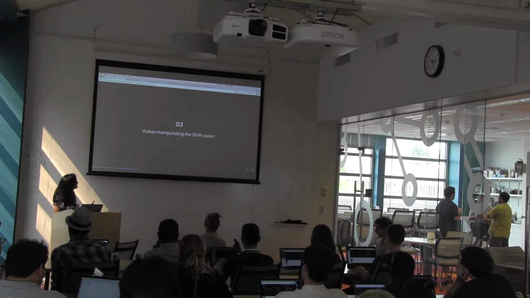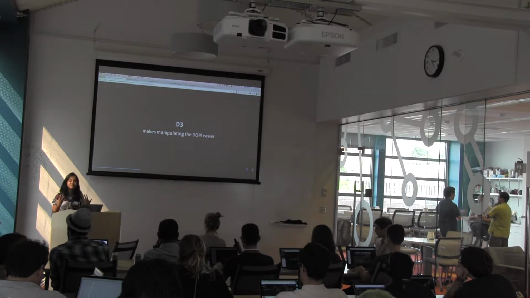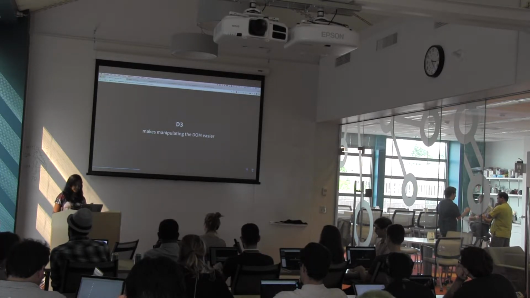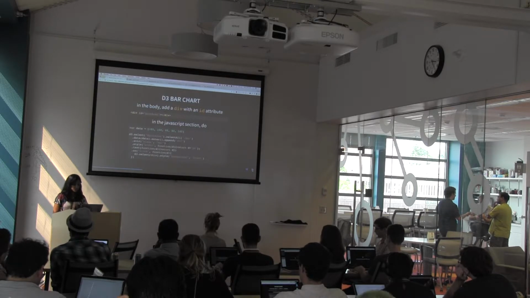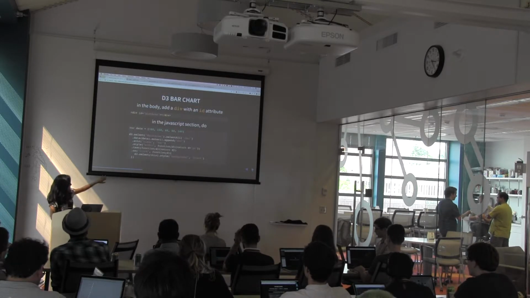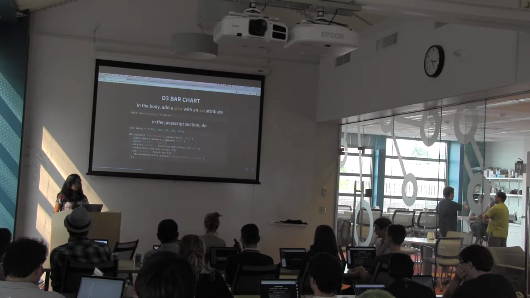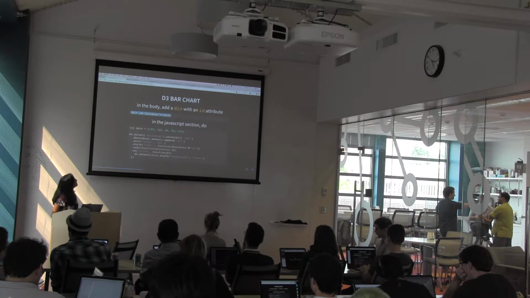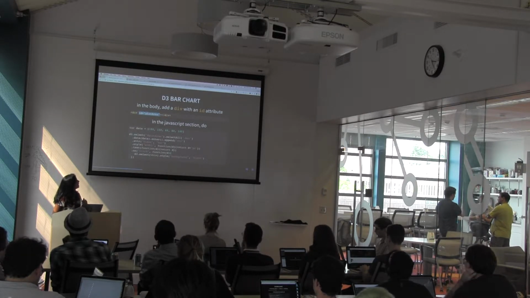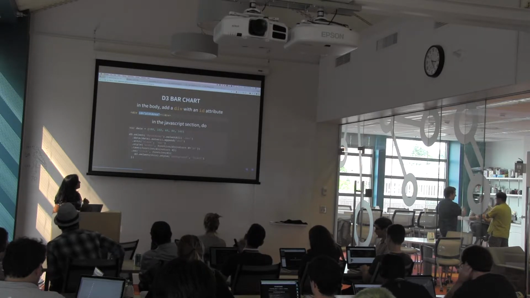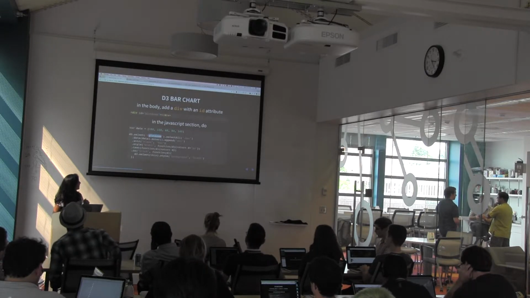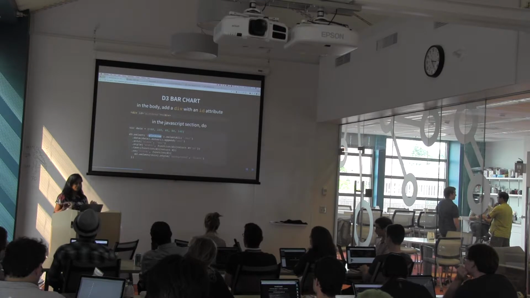So enter D3. It makes this whole DOM manipulation a little bit easier. So that exact same plot we can do with these few lines of code. So all you would need to do on the HTML side is just put one empty div with nothing in it and give it an ID. So it's just another attribute. And what we do with D3 is we point to that div, and here we're doing a bunch of stuff, which I'm about to explain.